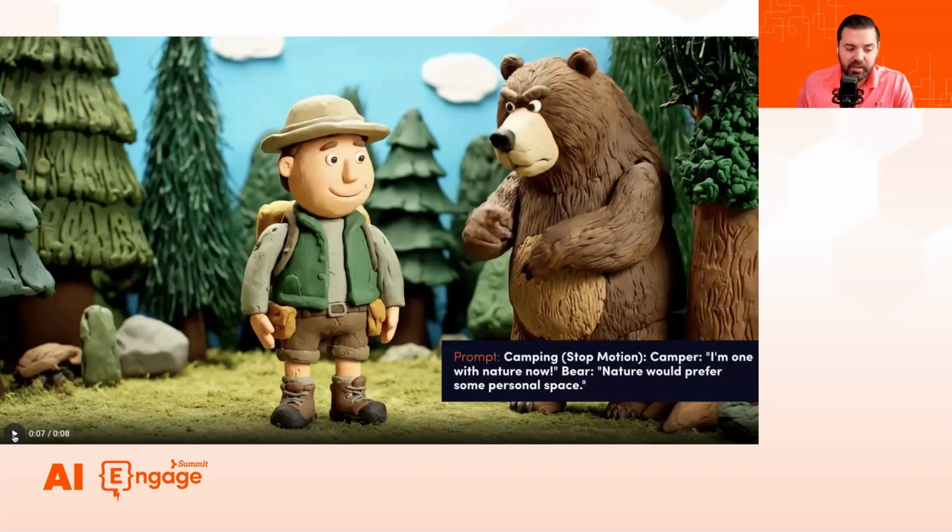In this case, this is a stop motion video that's created, and you can see the prompt is not that big in here. So the model took a lot of liberties around what the color is and how to create the environment and everything else. All it's saying is camping, stop motion, camper says, I'm one with nature now, and the bear, nature would prefer some personal space. That's it. And then the rest of it is interpreted by the model after that.